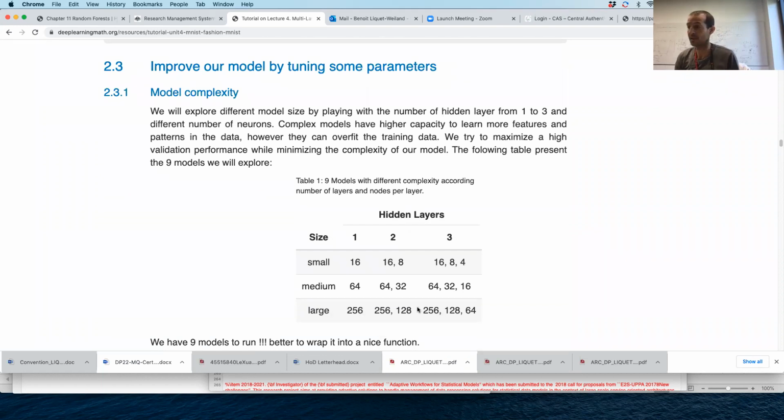So this part means that we will try different models, different complexity, depending on the number of hidden layers. I will try a model with 1 hidden layer, a model with 2 hidden layers, a model with 3 hidden layers, and with a small number of neurons, a medium number of neurons, and a large number of neurons. So it means we have 9 models to explore to see which is the best. You see my point?